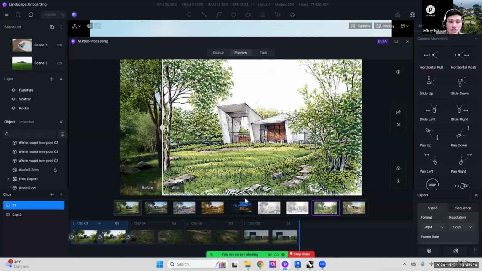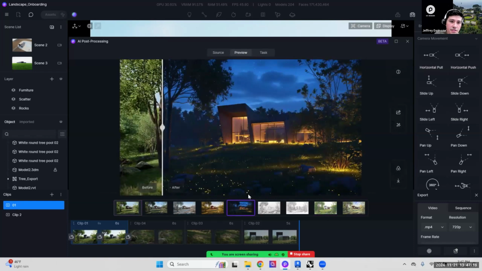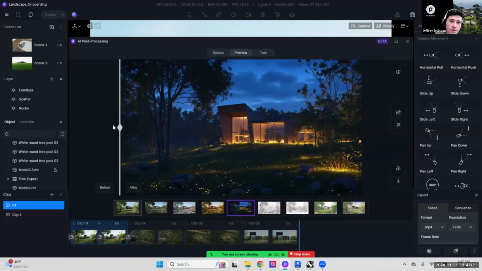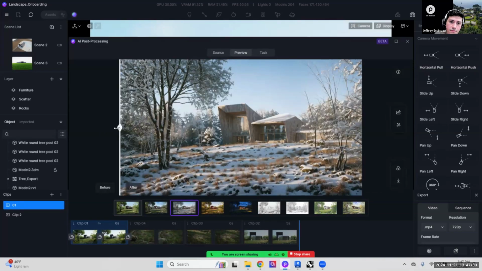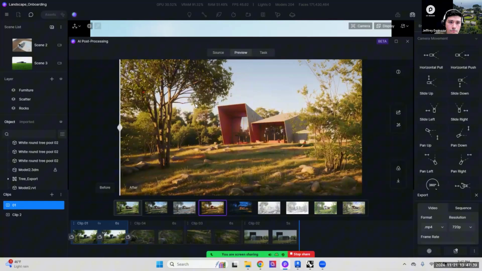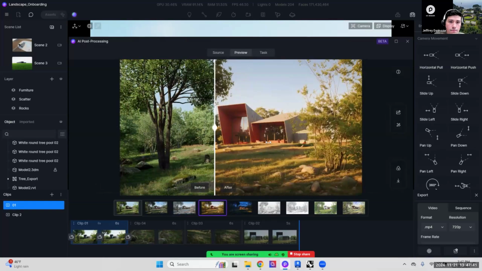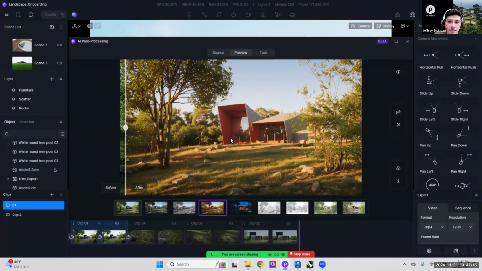And then you can also change the time of day as well as the seasonality. So here is that rendering in nighttime mode, as well as maybe winter and autumn. And so that's our AI style transfer.